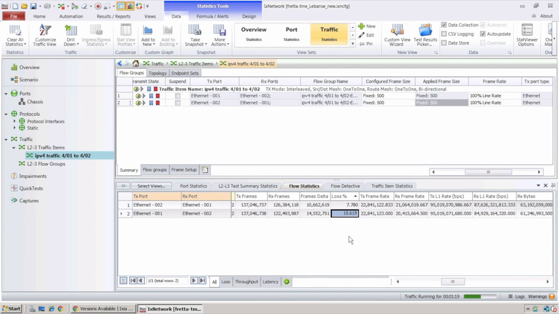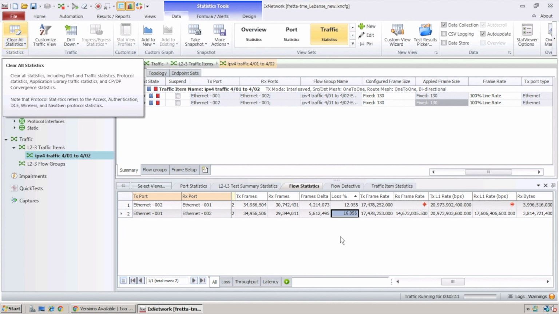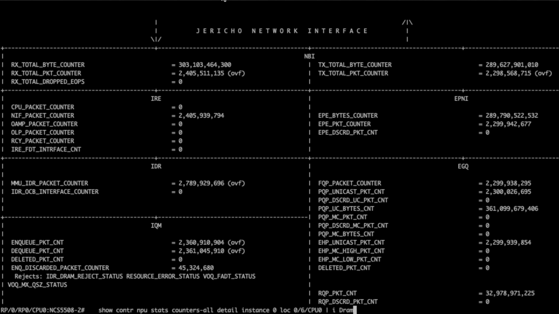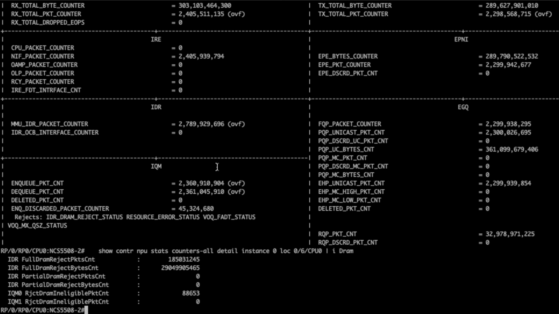Now we reduce the packet size to 500 bytes, and we clear the statistics. This time we see between 8 and 10% of drops. Finally, let's use the NDR packet size for this line card, which is 130 bytes. We can see from 12 to 16% now. Back to the router one last time, we will check the IDR DRAM drops, and we can see quite a lot of full DRAM rejected packets. And we are seeing drops because of DRAM block condition.